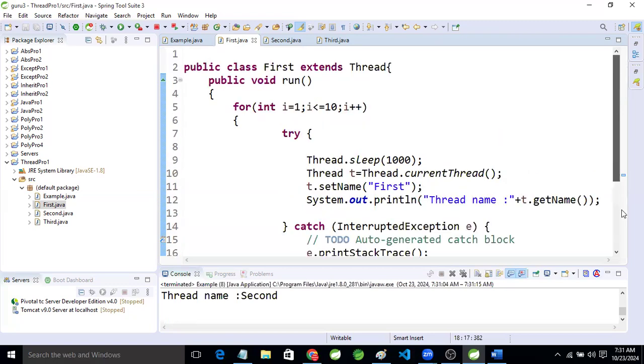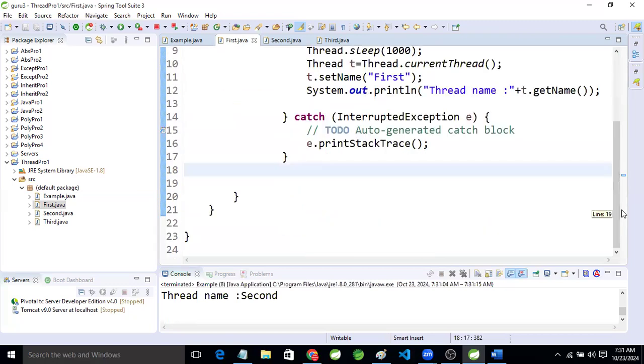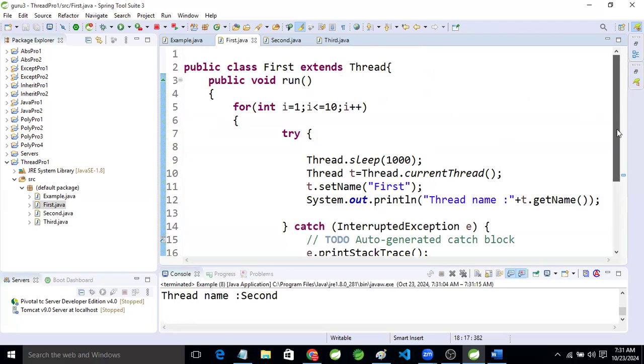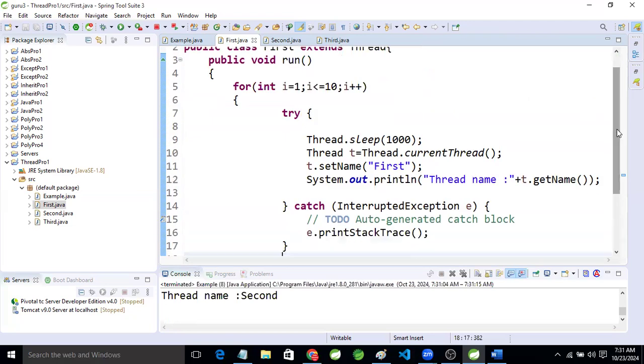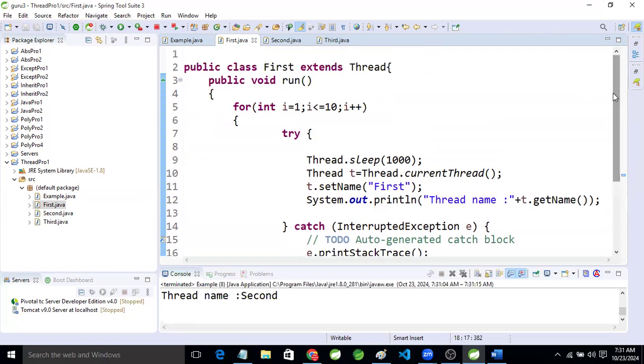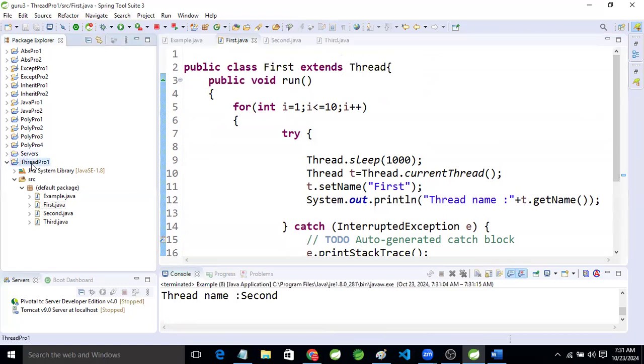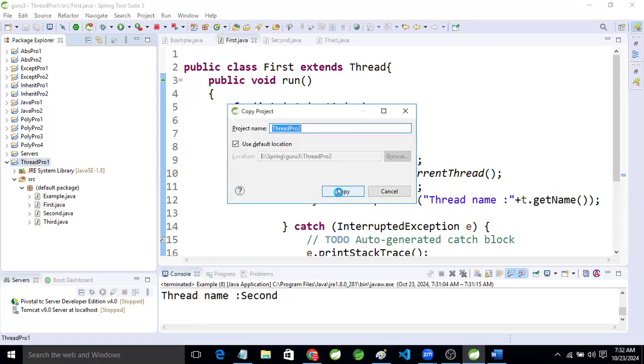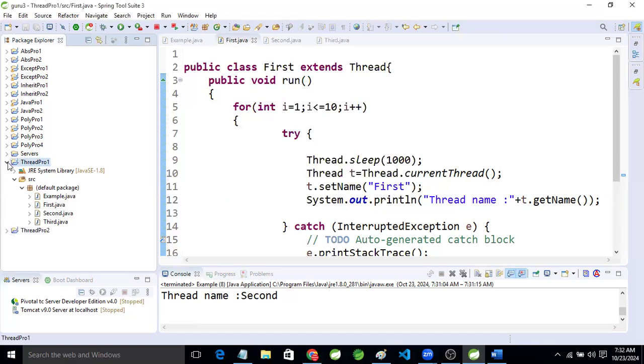That is the example of the thread class. But suppose we want to perform the same operation with the Runnable interface. So I'm going to copy this project and try to use the Runnable interface.